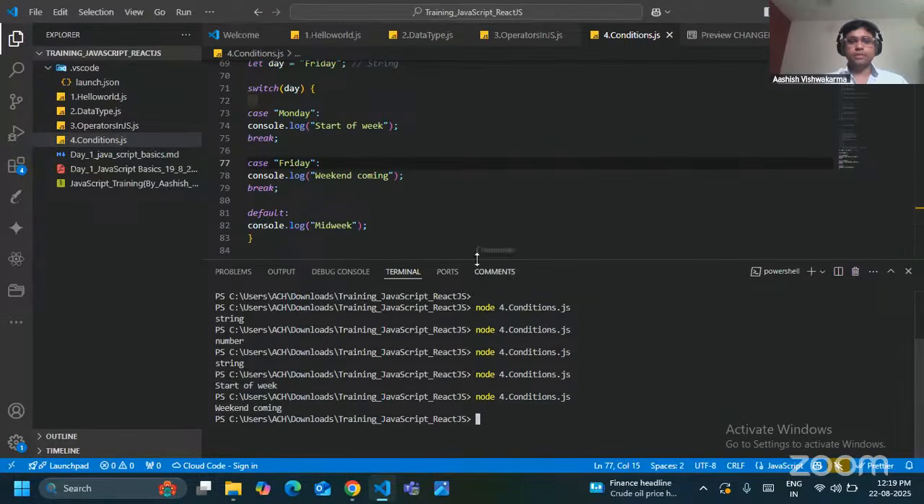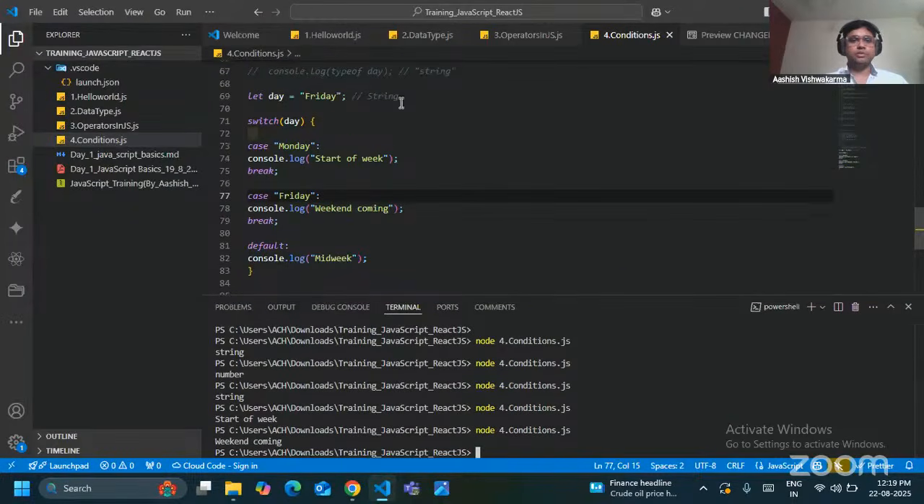Just a simple thing. I know the syntax is new for you. You are seeing some difficult things here, but nothing is difficult, you just need to check the syntax. I'll provide the normal syntax as well. Let me cover this first. See, we can write if our day is equal to Friday.